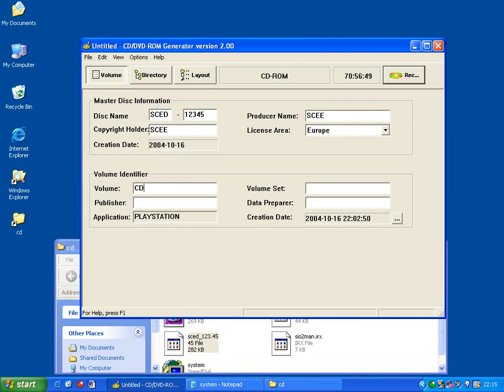You can give the volume a name, and also for multi-disc titles you can give the set of discs a name and fill in the publisher and the name of the person or company that created the disc in the data prepare field.